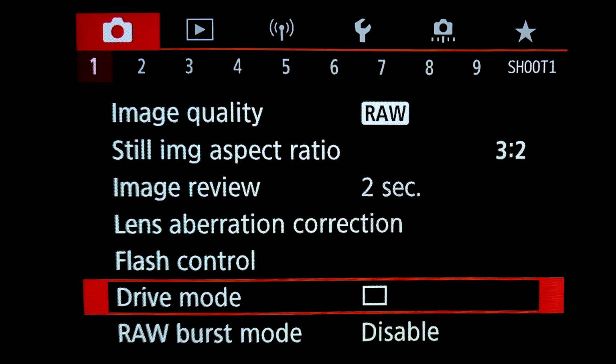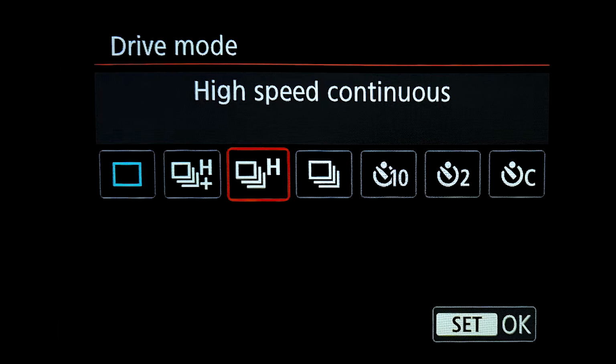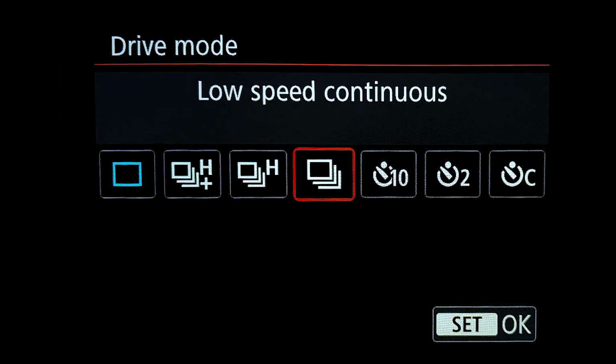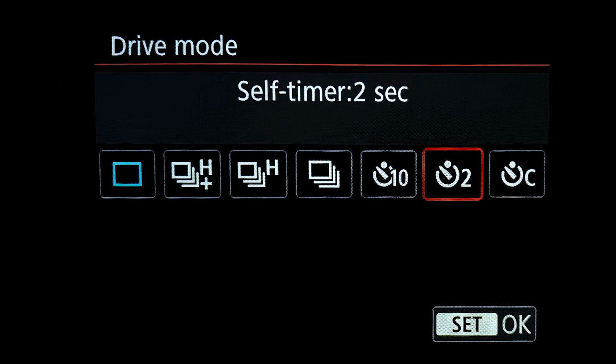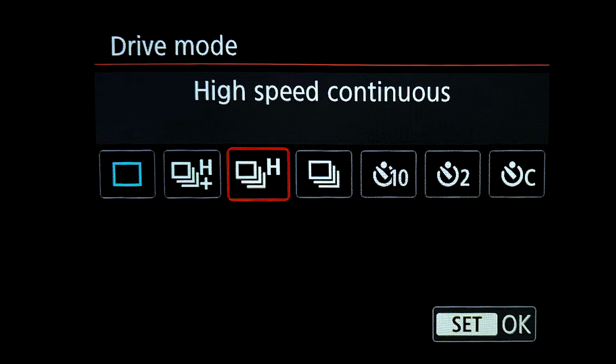The drive mode. With the drive mode, I generally keep it on high speed continuous. There are a lot of other options like high speed continuous plus, you've got the low speed, you've got the self timer, 2 seconds, 10 seconds. I like to keep mine on high speed continuous because just in case I'm clicking anything, I always like to take 2-3 shots of the same image, so I get a nice crisp, sharp image that I can keep. So I always keep it on high speed continuous.